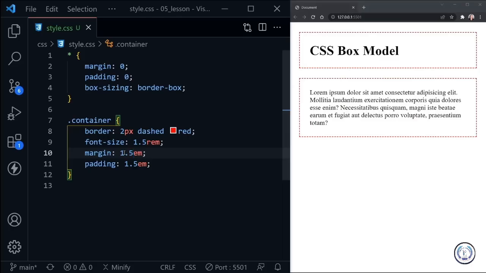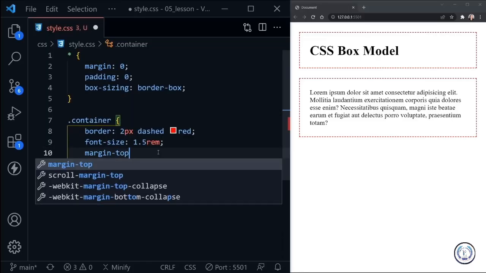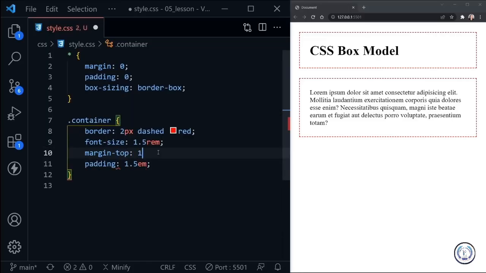And now let's go ahead and experiment with the margin and the padding, because we don't have to have the same setting on the top, right, bottom, and left. And I did say that order specifically for a reason, because for the margin, we could just say margin-top. And here, let's go ahead and say 1.5em and save.